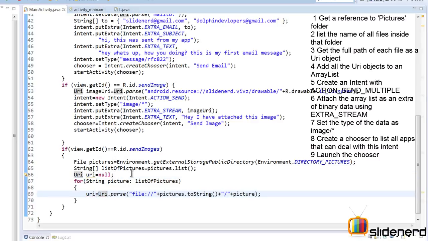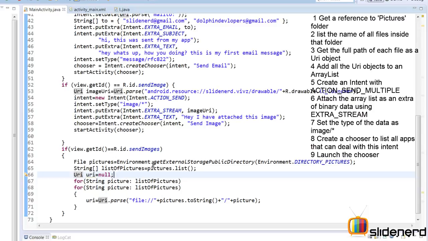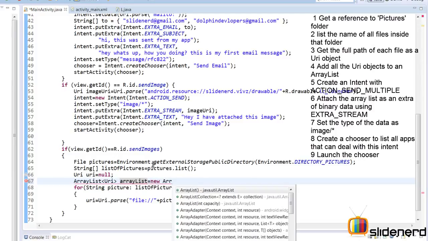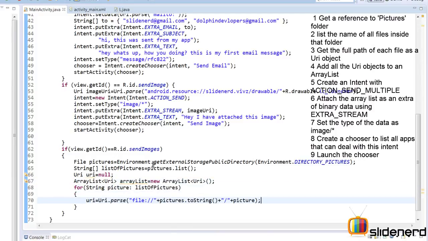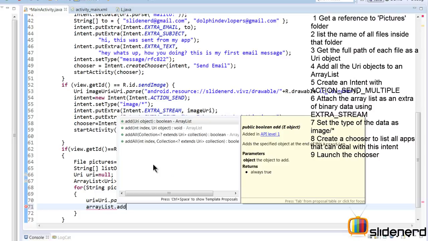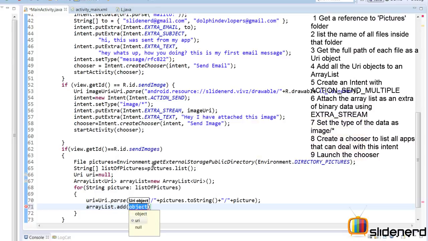But that's not enough. I want to add all the URIs of all the images to an array list and send that array list to other applications. So what I'm going to do is make an array list here. I'm going to say ArrayList of type Uri. I will call the name of the list arrayList equals new ArrayList. So at this point, inside the for loop, I'm going to add each perfect URI to this array list by saying arrayList.add and the URI that we have here.